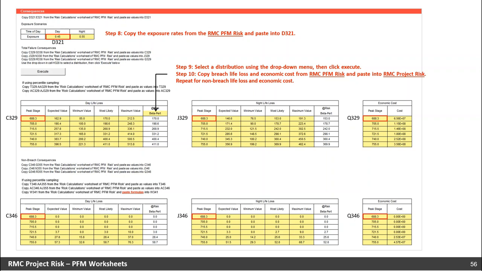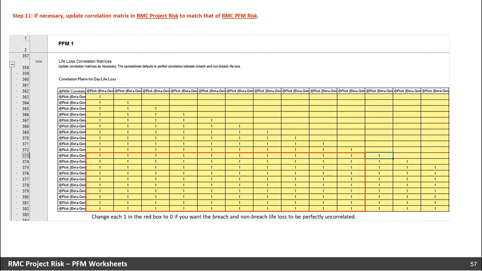Copy the breach life loss, non-breach life loss, and economic tables from the RMC-PFM risk spreadsheet and paste into the RMC project risk spreadsheet. If you're using percentile sampling, the input tables will be to the right of the table shown here, but the procedure is essentially the same. If necessary, update the correlation matrices in the RMC project risk spreadsheet to match those in the RMC-PFM risk spreadsheet.